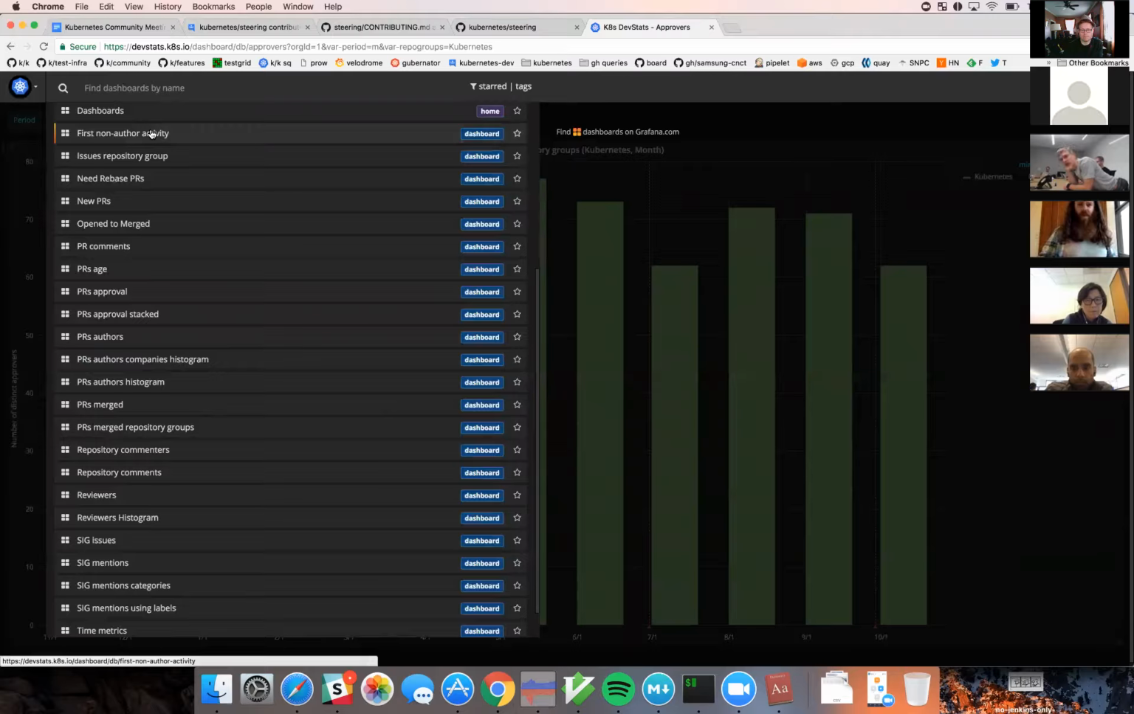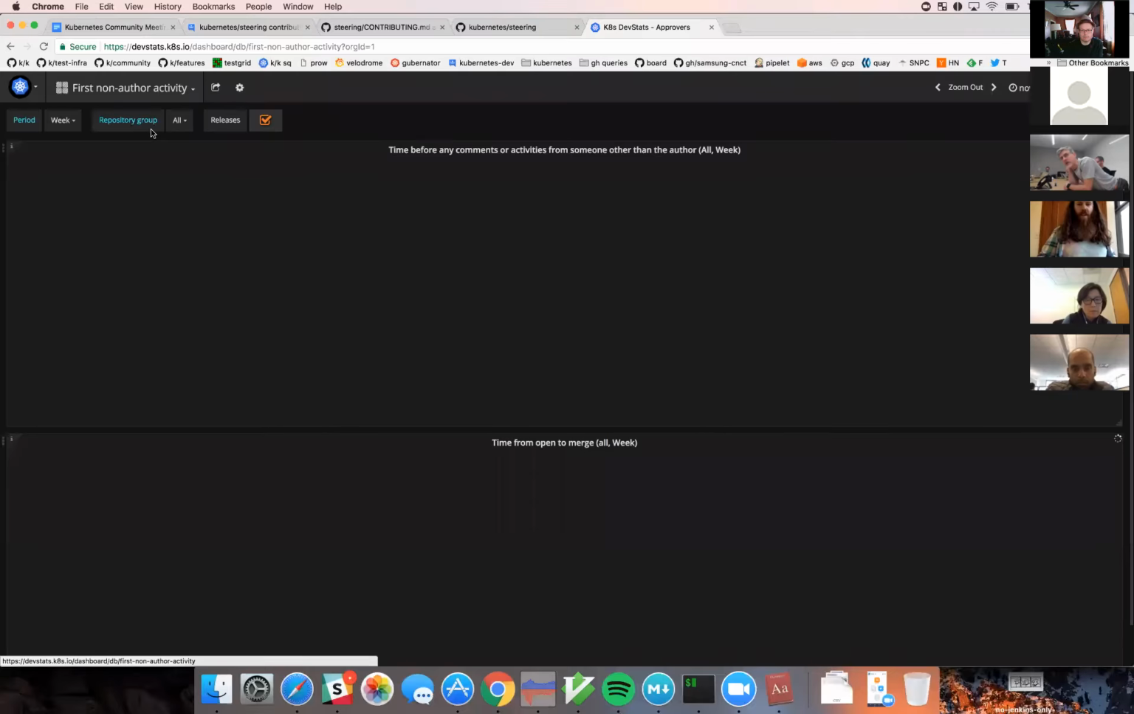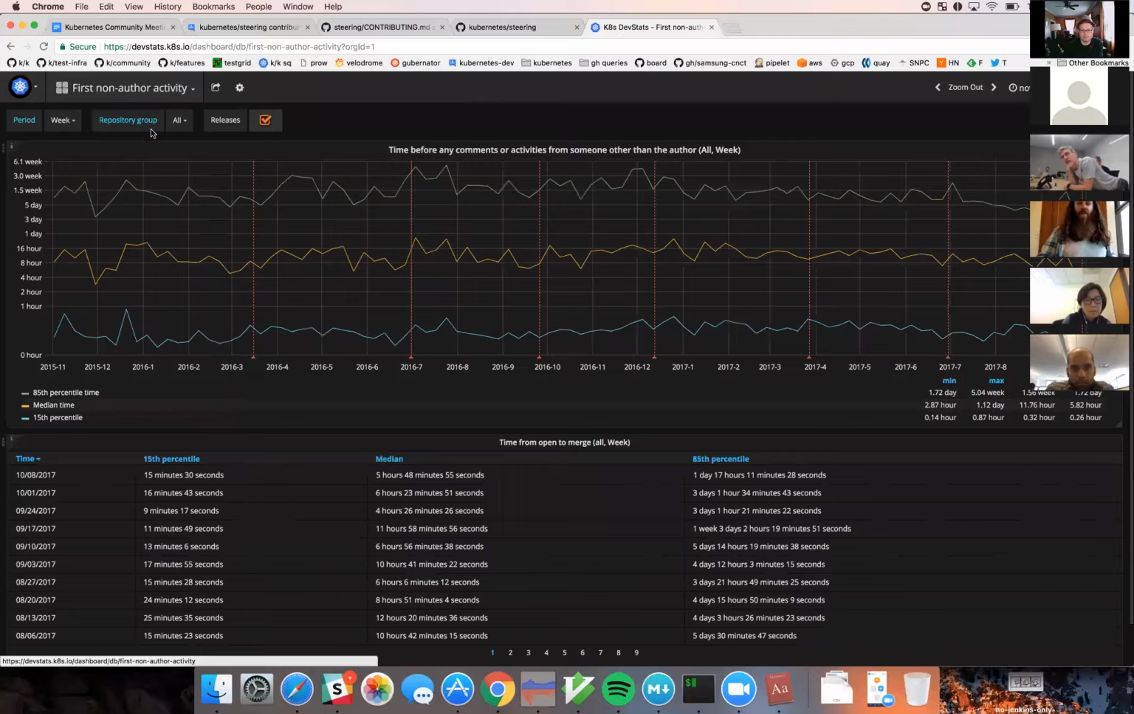Are you going to show the time metrics graph as well? I was going to show this one. I can show time metrics afterwards if you'd like, if you want to speak to that. So this one I just wanted to show as time to first non-author activity. I believe this is across all issues and all pull requests.